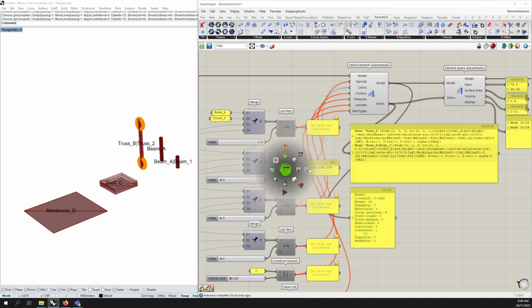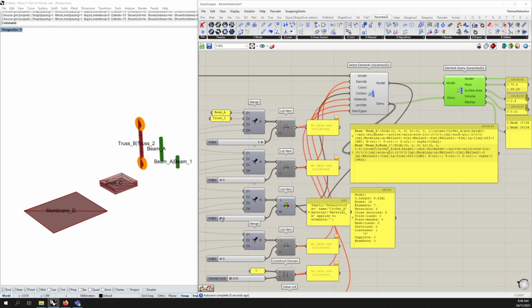Next is the cross section. So here we can select according to the cross section: the first, cross section A, cross section B, cross section C, and cross section D.